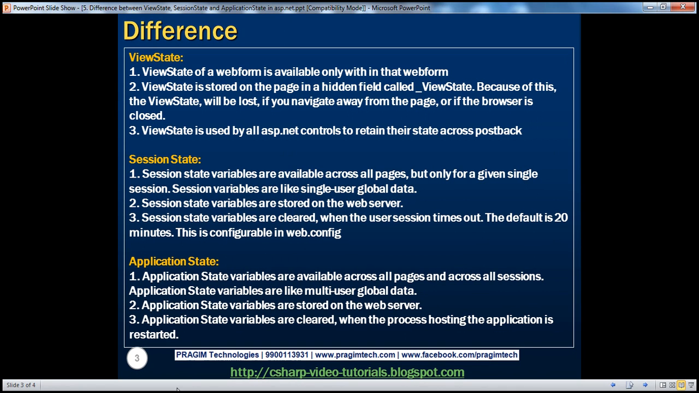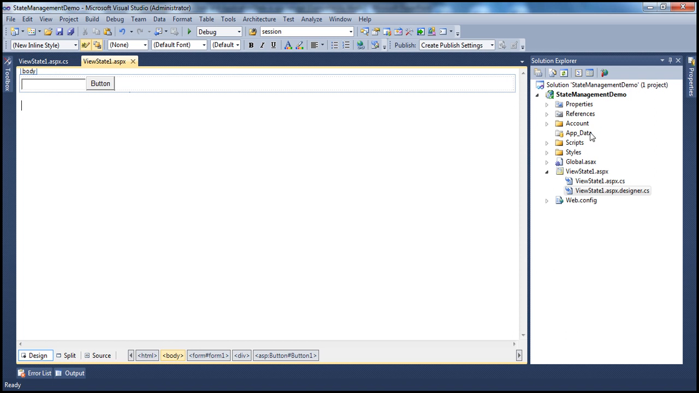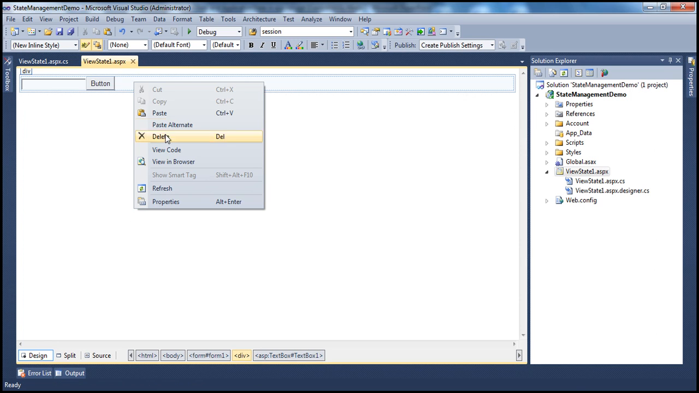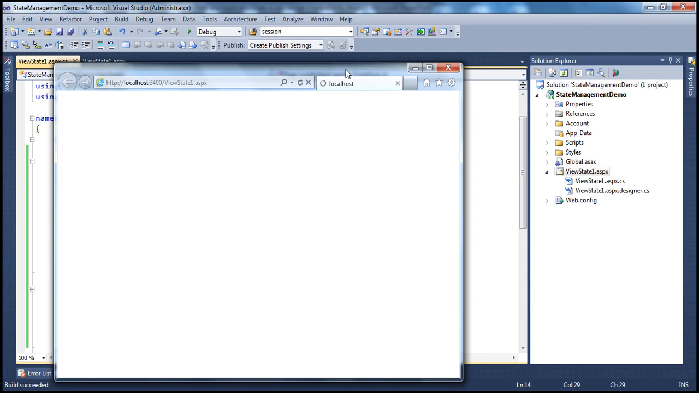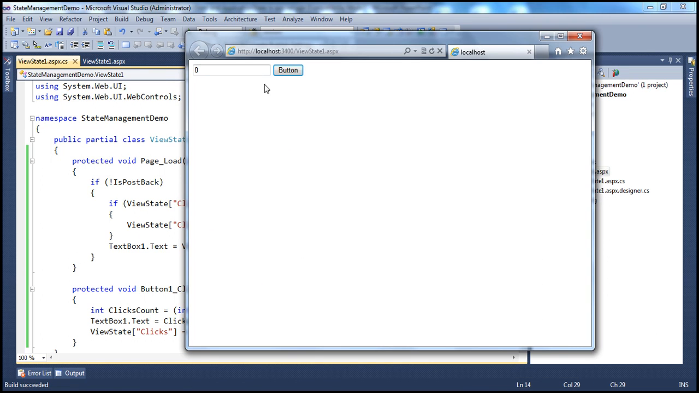Let's look at an example. Let's flip to Visual Studio. Here I have a very simple ASP.NET web application project created, which has a ViewState1.aspx web form, and on this web form I have two controls, a text box and a button control. If you look at the code behind of this page, I have a very simple 6 to 7 lines of code here. Let's actually run this application and see what it's doing at the moment, and then we will walk through the code.